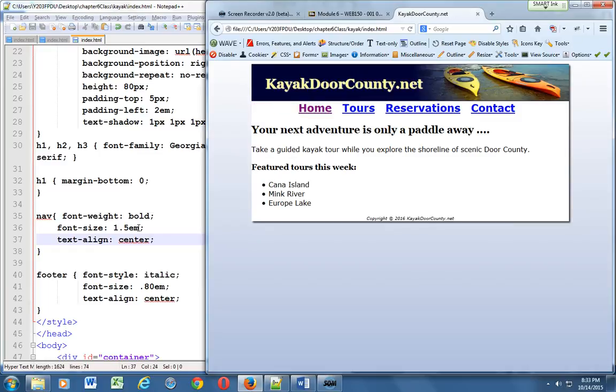Save it, refresh. And there's our navigation. Centering it across that 80%, right? Or whatever, how much did we give it? Yeah, 80%. Okay. All right. That was letter D.